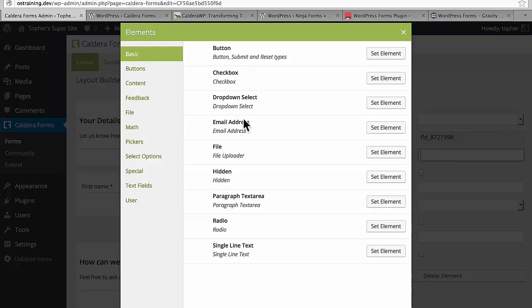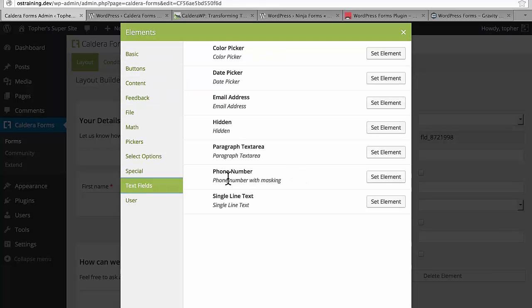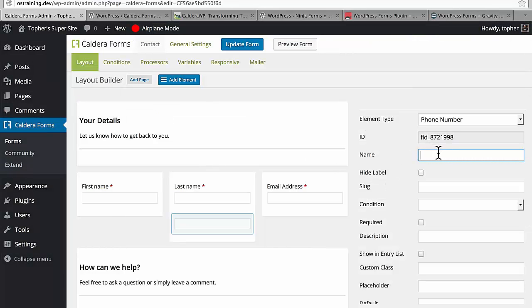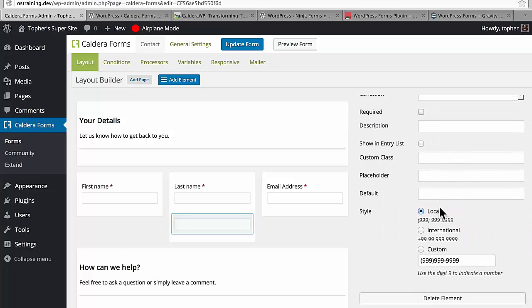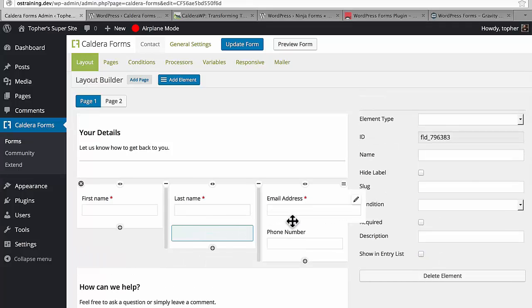And I can choose any of these kinds of elements. Basic, button, content, feedback. Let's do a text field. And they offer a phone number. Set element. And we'll call this one phone number. And as you can see, we have lots of options here. We can choose local or international or custom. Now I'm going to drag phone number over here under email address. And just for fun, I'm going to click Update Form.